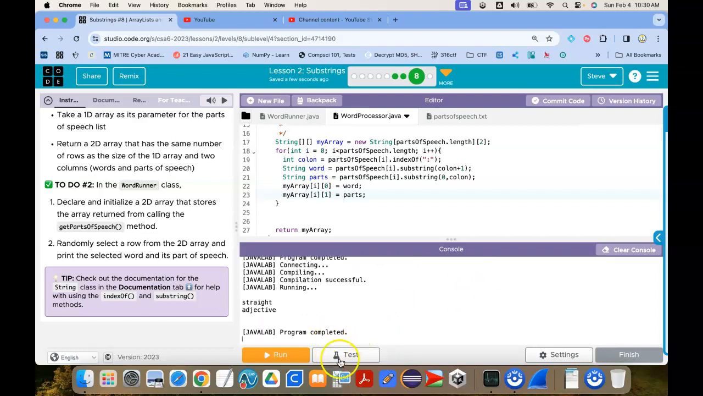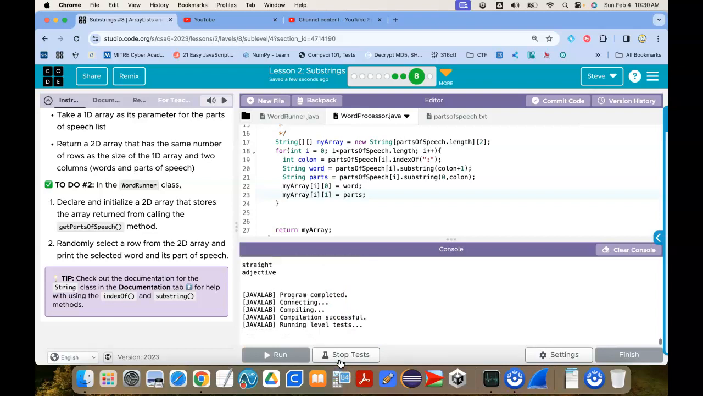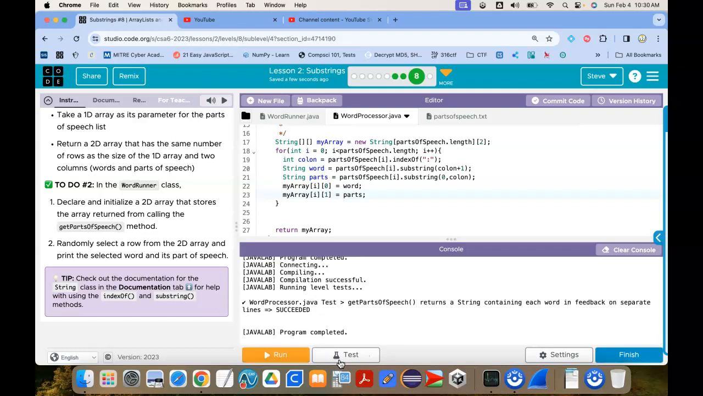There you go. Let's run the test. Nice. That was a long one, man. That was long, but we can always do this in class if you want.